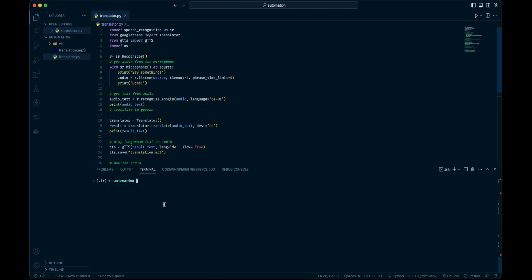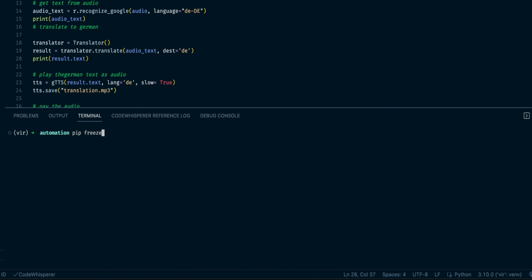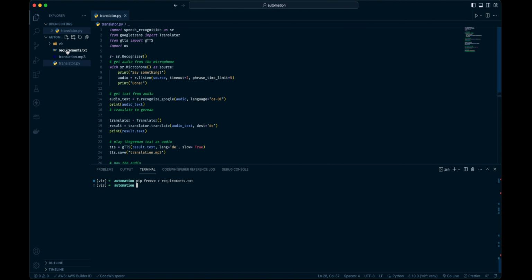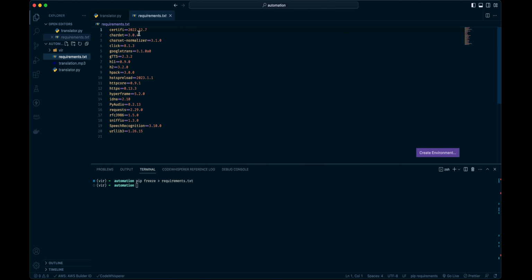So to make things easier for you guys to use this code, let me create a requirements file which has all the dependencies. So pip freeze > requirements.txt. This will create a new file called requirements.txt with all the dependencies and their versions. If you're new to Python, that's how you basically get that. So pip freeze and the file name.